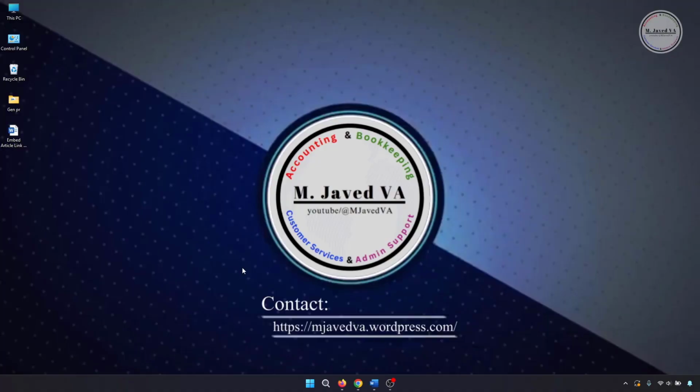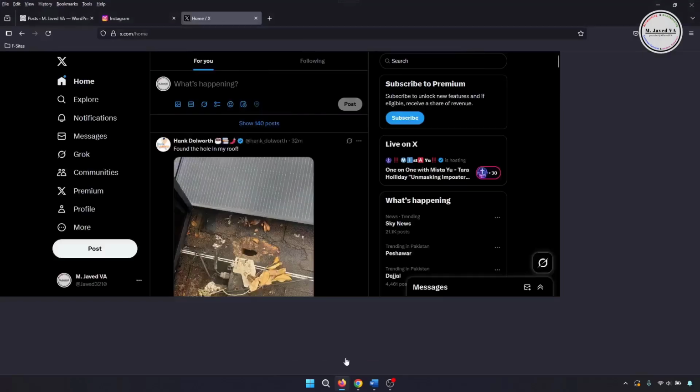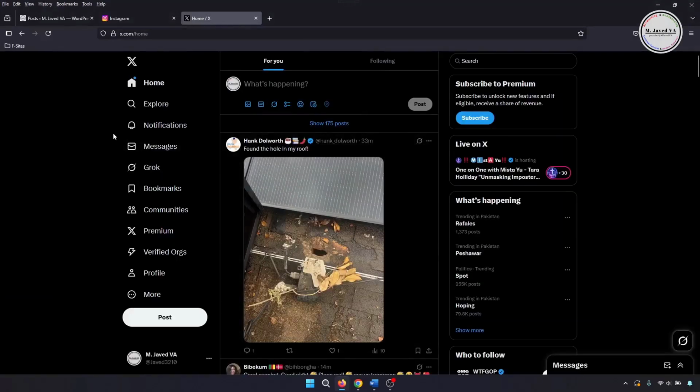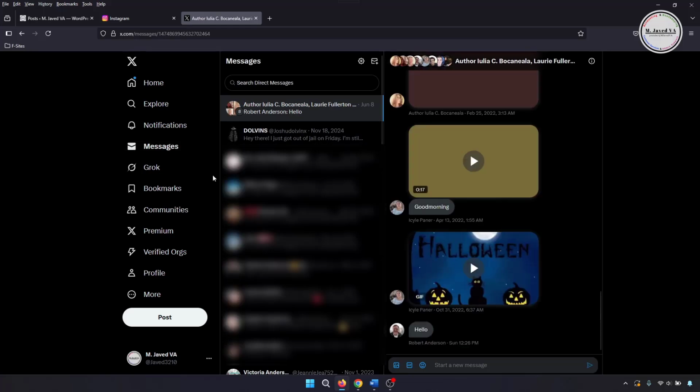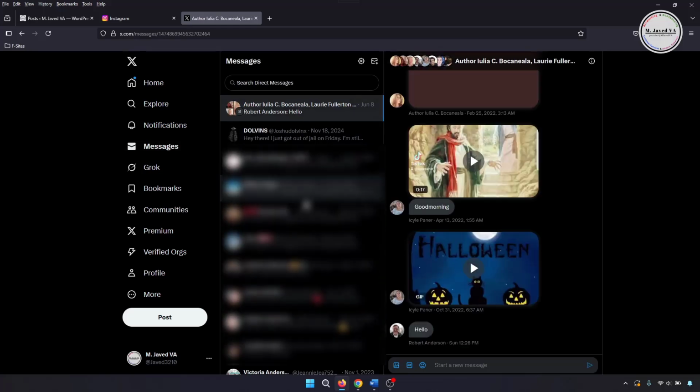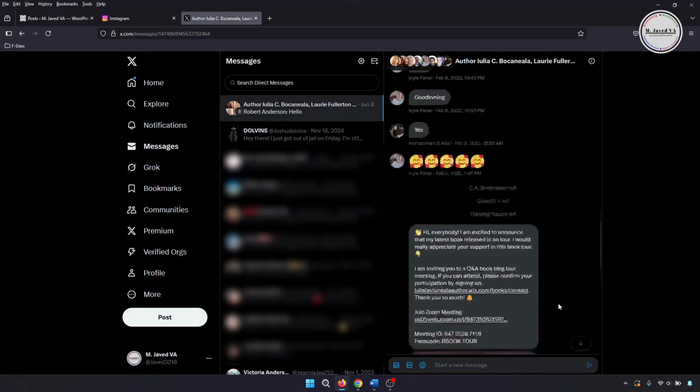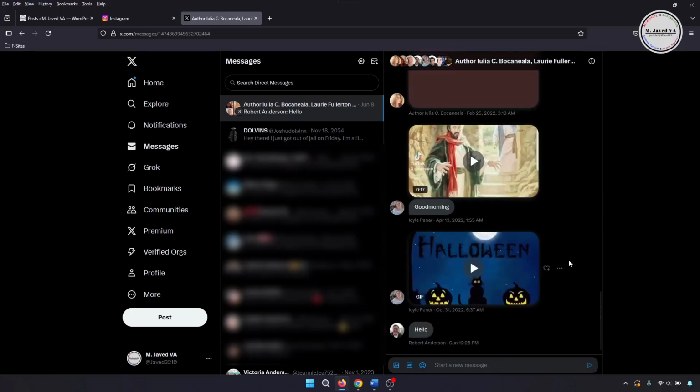This is a quick tip on how you can leave a group chat on X. To leave a group chat, sign into your account and go to messages. Here, find the group you want to leave in your messages and then click on it. Then click on this icon.